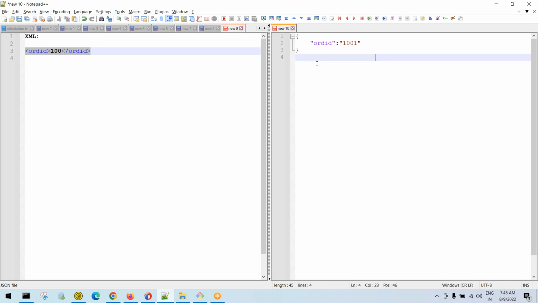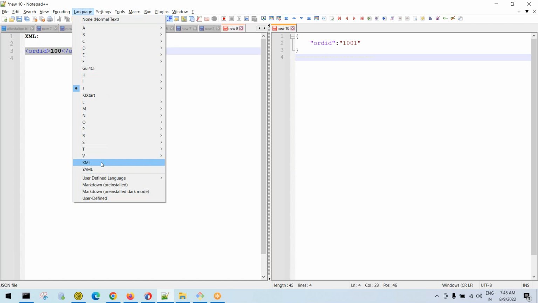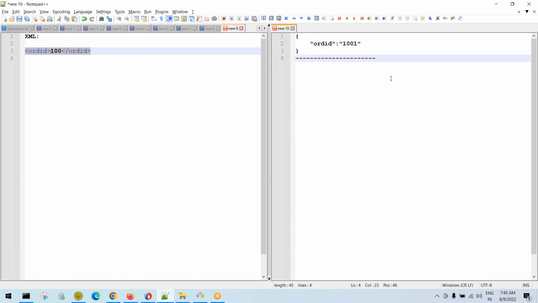Okay, any questions as of now? How to write a simple element, an XML simple element? I want to write it in JSON.